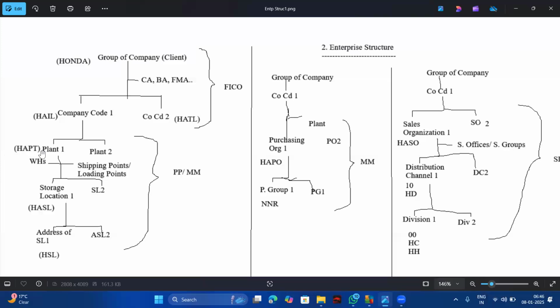In a plant, what do you do, tell me? Manufacturing. Yes, in a plant, we produce or manufacture cars. And after producing, what will you do? You have to store, no? Where will you store? You will store in the storage location. So a plant can have many storage locations.